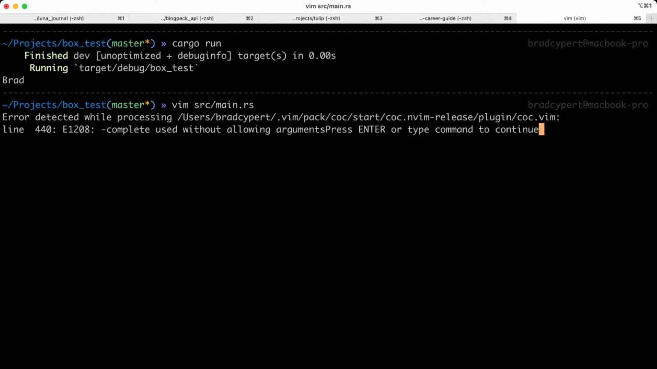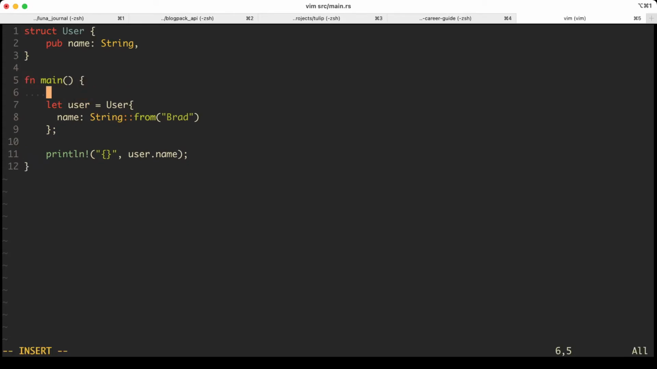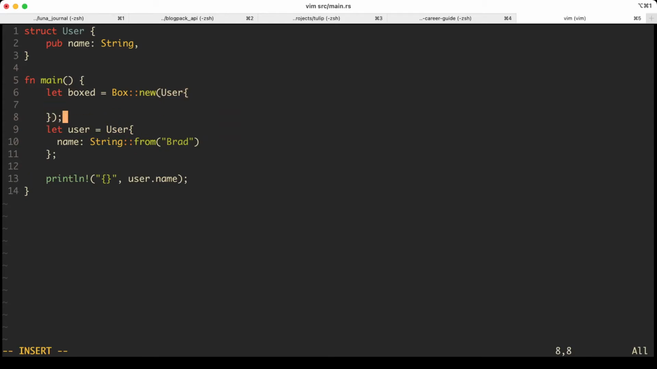So we'll open up Vim again to the same file as before. And what we're going to do is we're going to create a new user, and we're going to put that in a box. So Rust has this concept of boxing, and boxing is quite simply a smart pointer that puts things on the heap. So if you need to store a value on the heap, you can box it. So this will look really similar to what we have on lines 9 through 11, but instead, we're putting it in a box.